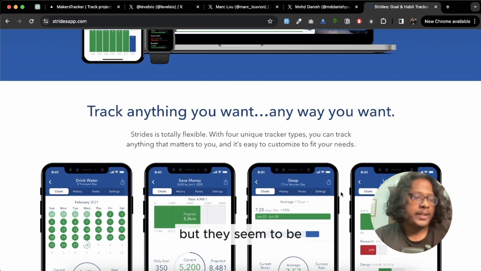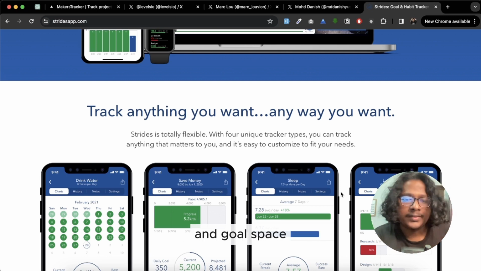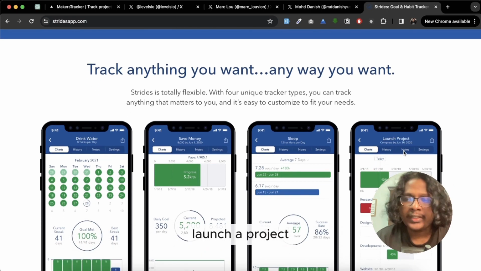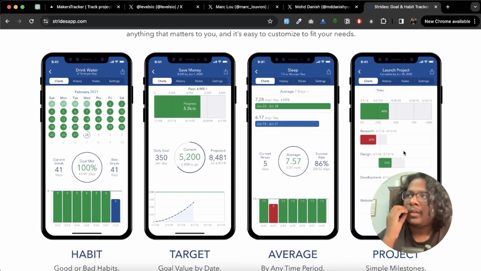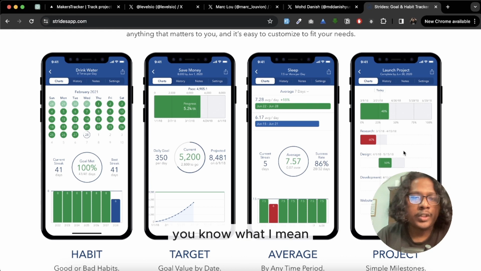But they seem to be more focused on the personal habit tracking or goal space, like drinking water, save money, sleep, launch a project, and so on. But I needed something that's more suitable for tracking business goals. You know what I mean?